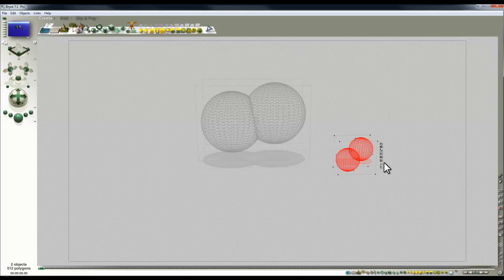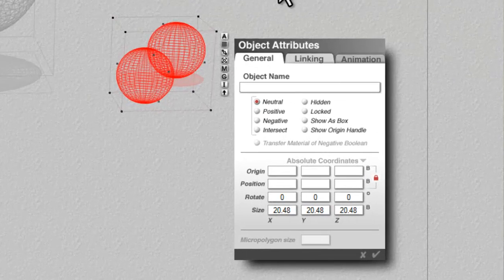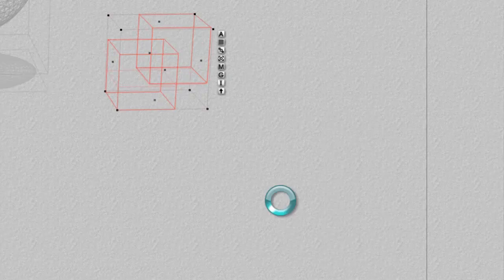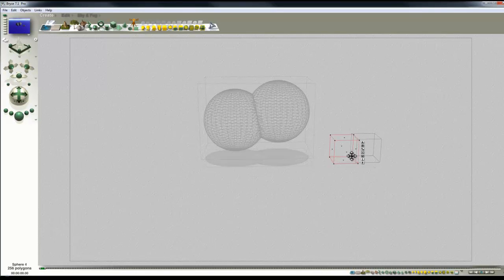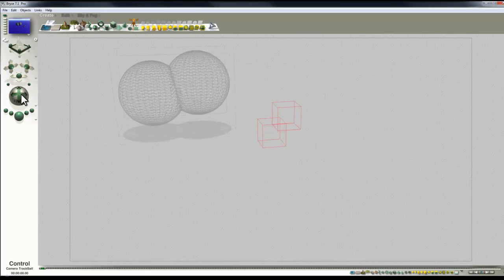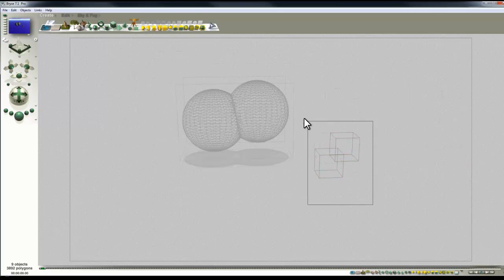Oh yeah, here's something. Attributes, you can select show as box. So if you've got complex wireframe objects, you show them as boxes, and this will allow things to be sped up in the wireframe view. And obviously it reduces the load on what it's got to draw every time you move the camera and that kind of thing, because if this starts getting a bit chunky and sluggish, then it becomes irritating.